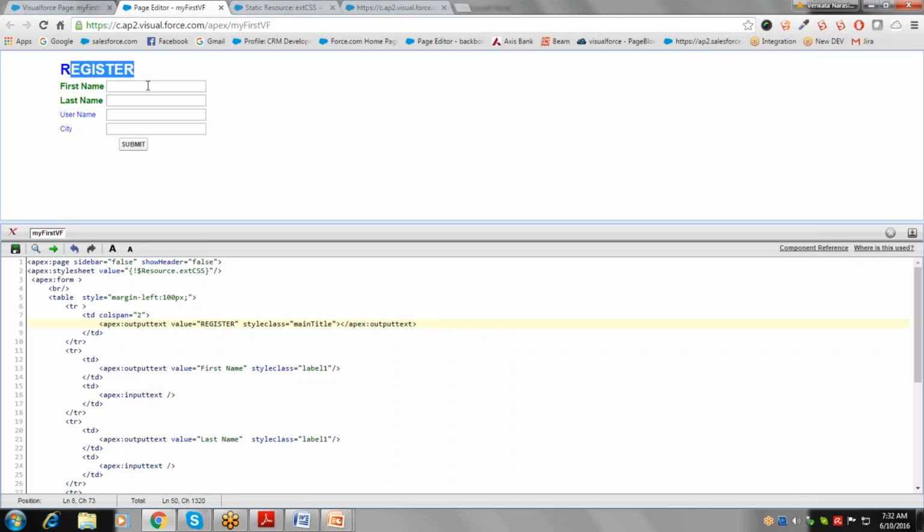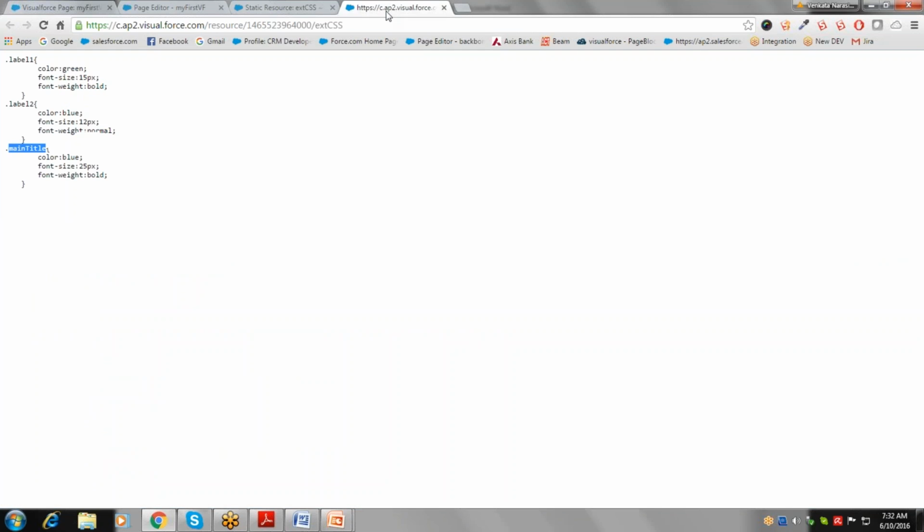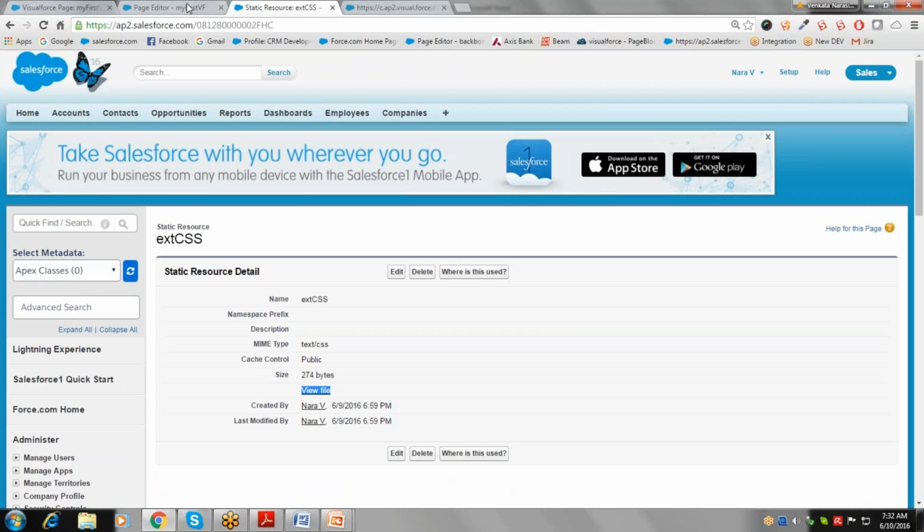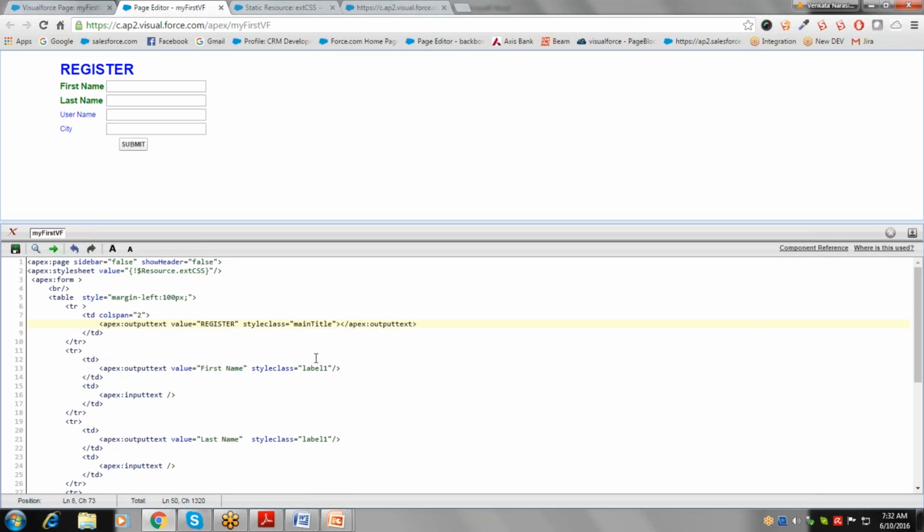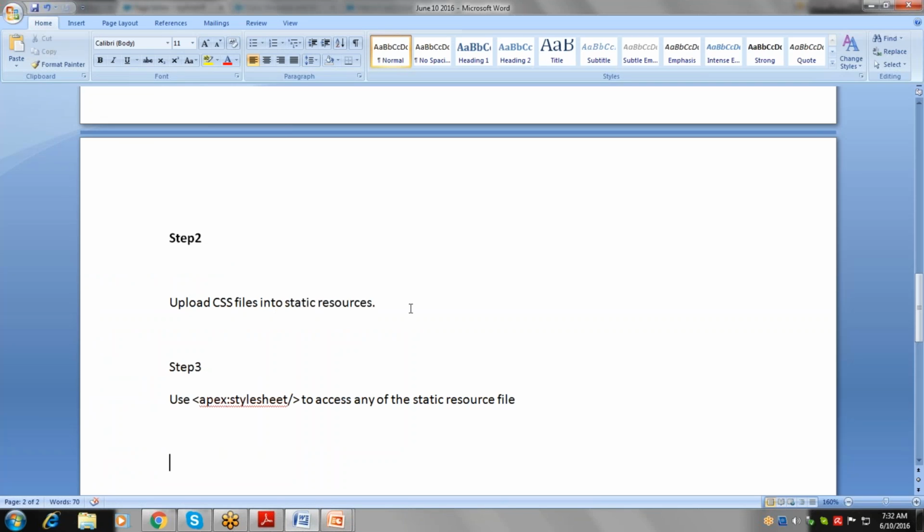It's a bigger font, and it also has different font colors that I have chosen in my class name. So this is the way we generally use an external CSS when you have multiple pages following the same CSS classes. Upload the files to static resources anytime, and they are accessible through the apex style sheet attribute. This is the style sheet attribute for the external CSS files.